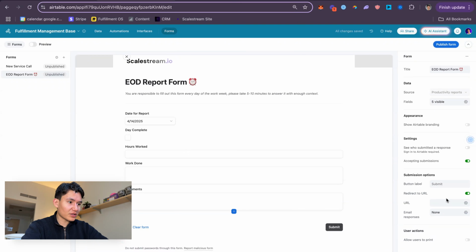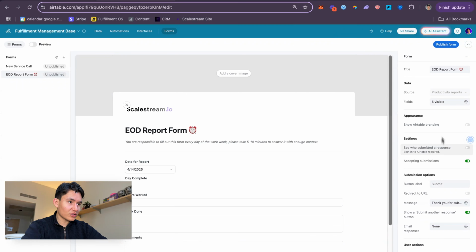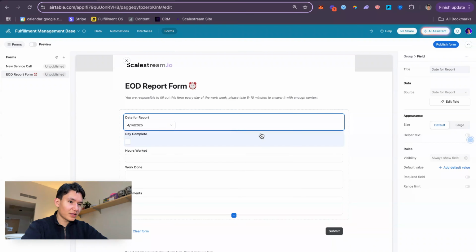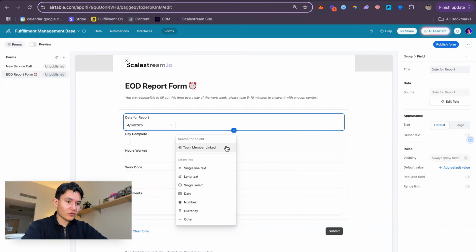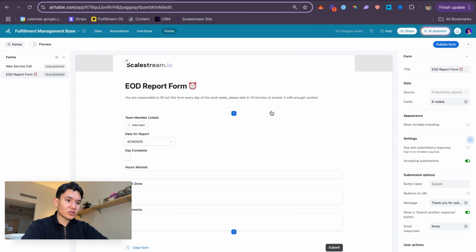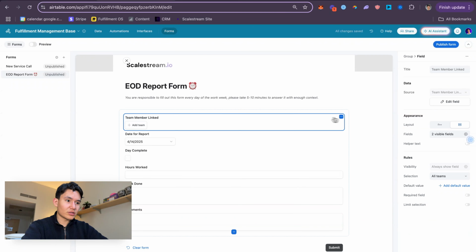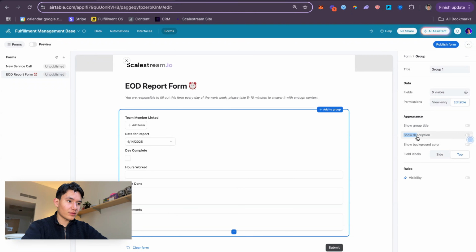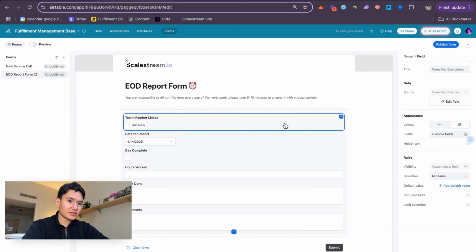We're actually going to redirect a URL later when we build the interface for data, but let's just wait on that for now. So yeah, everything on the right looks pretty good to me. And we're going to start adding stuff like the team member linked. ChatGPT didn't give us an order, but the first thing we need to add is the team member linked. And for some fields, we're going to be requiring this field.